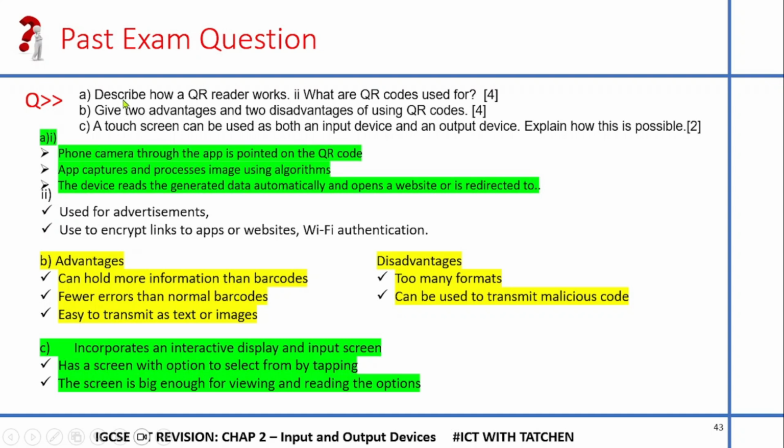Here are the answers. When they say describe how a QR reader works, now we know a QR code is dark squares filled in. So to describe how the QR code reader works, first of all, you need a phone camera or a tablet camera through an app. There's always an app you need to use, or some phones have been engineered such that the software of the camera, when you point it at the QR code, is able to capture and process the image of the QR code using some specific algorithms which you don't need to worry about. The device reads the generated data automatically.